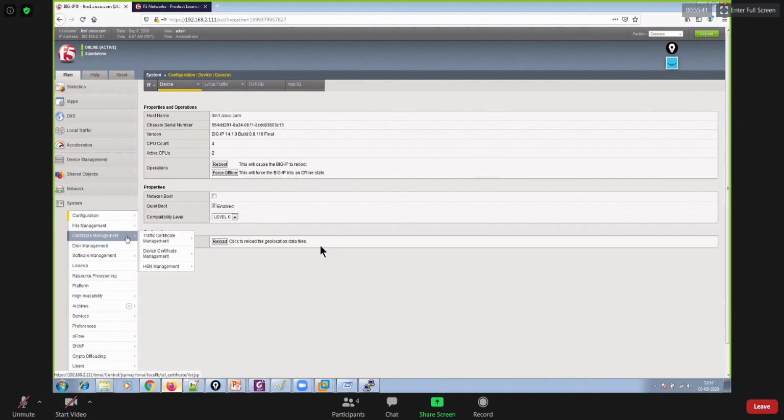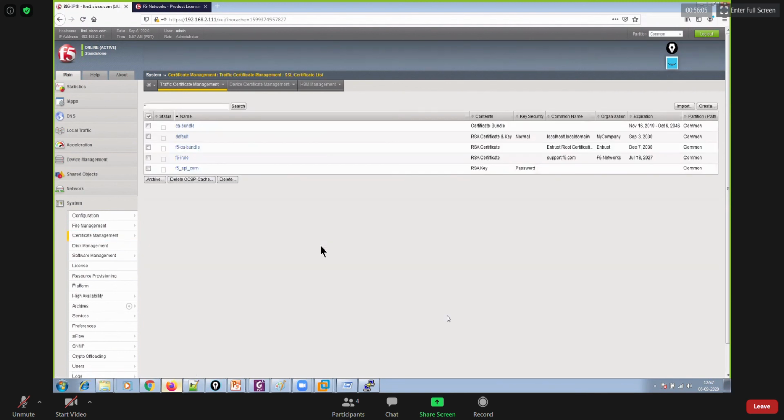You have these two different options. One traffic certificate and second one is device certificate. So traffic certificate management will help you out once you go for the SSL decryption, right, or SSL offloading. At that time you will apply traffic certificate management. If you want to utilize this certificate for traffic management, go to traffic certificate management, SSL certificate list, and then upload your SSL certificate over here. So this is where you upload the traffic certificate, right?